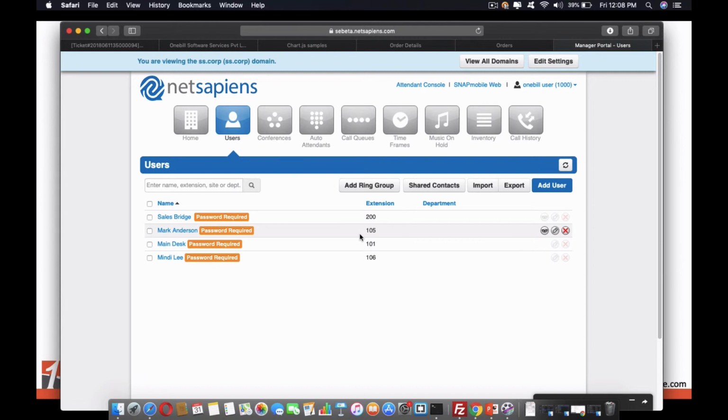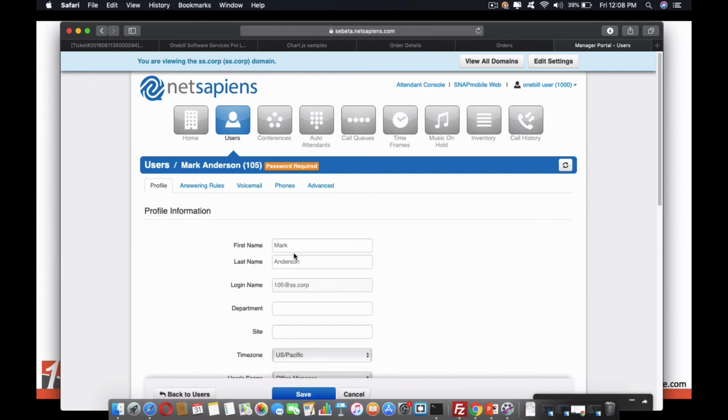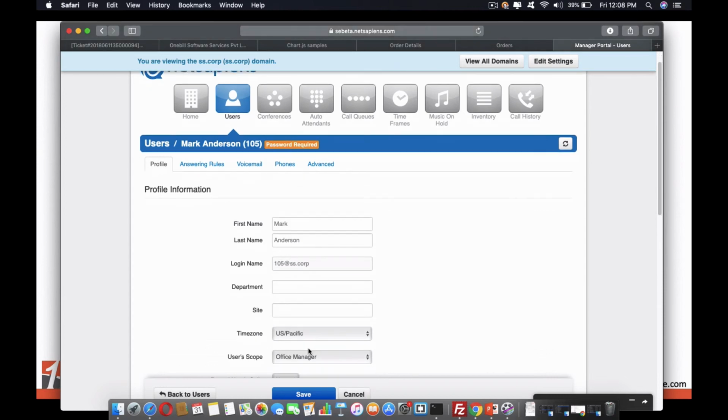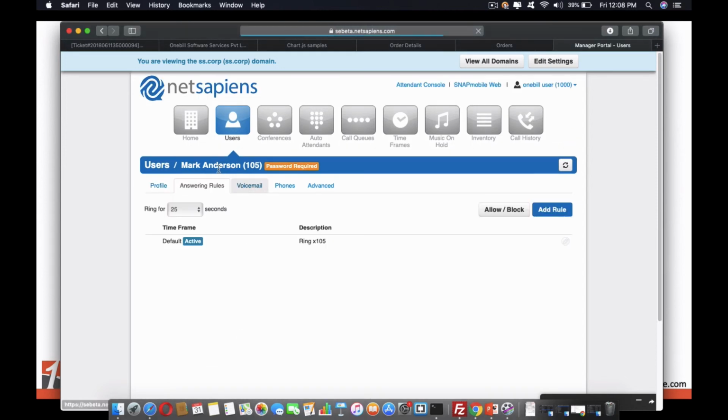So I'm logged in to the NetSapiens platform and I'm looking at SS Corp domain, which we were looking at. As you can see, the 2 extensions we created, 105 Mark Anderson and 106 Mindy Lee, are created. And if you go in and check the extension, you will see the elements that had come from OneBill. So you can see the login name, the time zone, etc., as well as the scope which we had set up has flown into the NetSapiens platform. A default answering rule to ring at that extension is also set up.